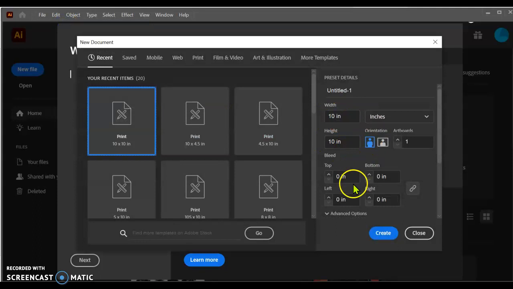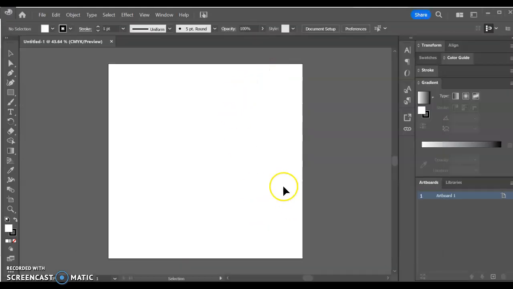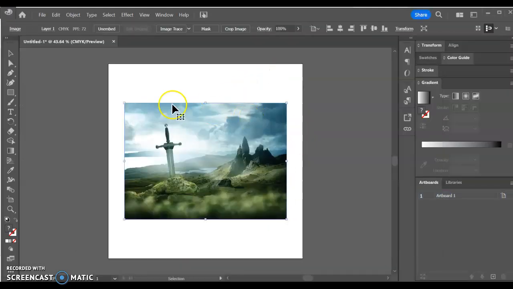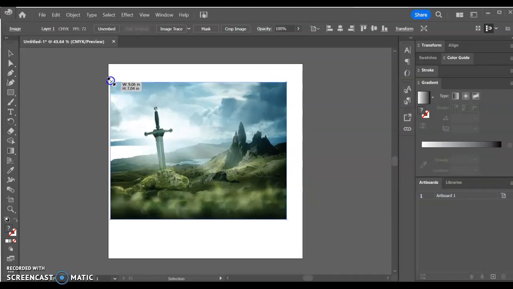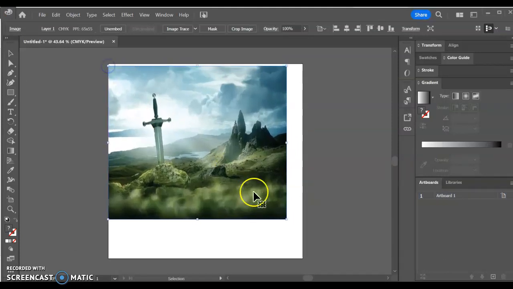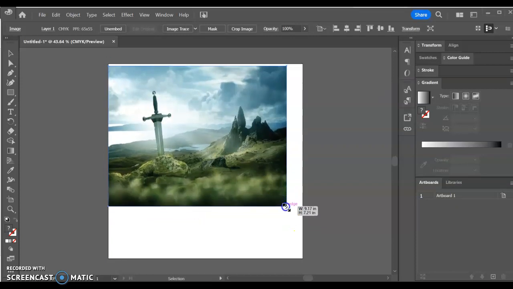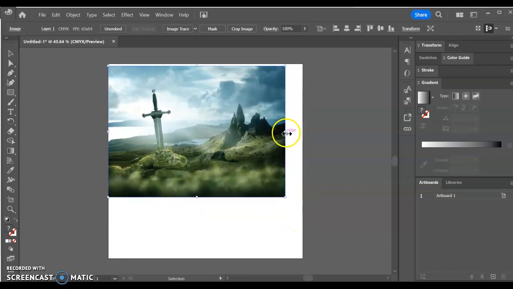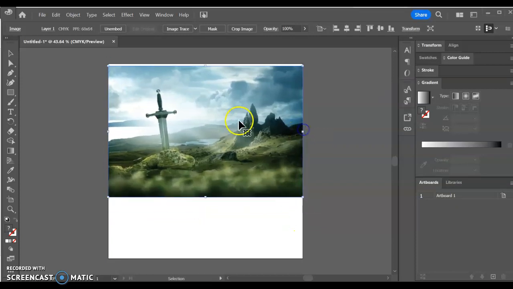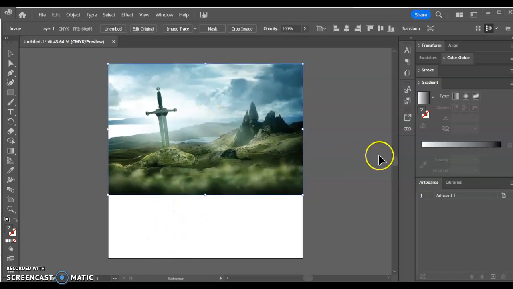Okay, so this is 10 inches by 10 inches. That'll be fine. I can size it later. Hopefully it will create it. There we go. And I can pull my image in. And I'm just going to size this to make sure that it fits. There we go. Move it up. I can remove the bottom later.